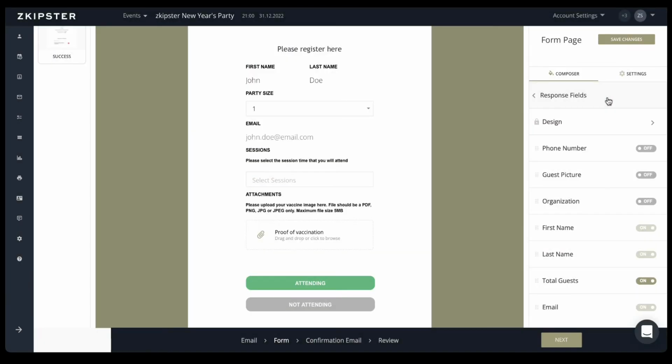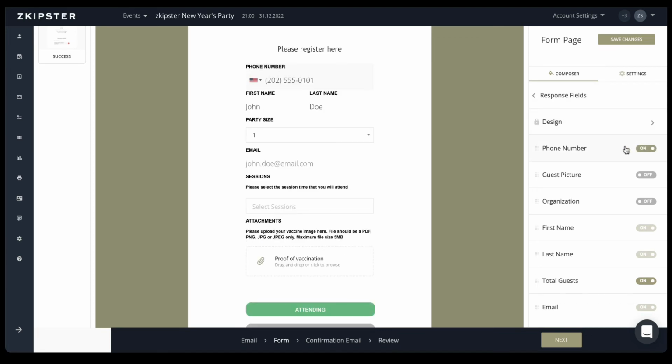The response field section is also where you can enable or disable any fields or custom fields that you want to show on your form. You can also reorder each field by dragging and dropping them to the desired location.